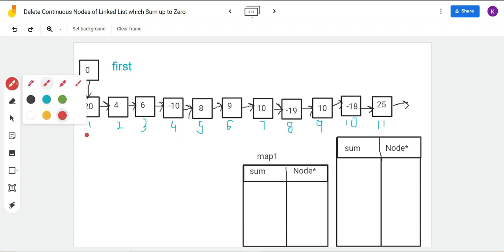Let's see. First, our head is pointing to 20. Firstly, we'll add 0 to the sum. That is 0 and this first. We add it first here. Right. Now the head is pointing to 20 and the sum is updated to 20. Since 20 is not present, we will add it in the map. We will add 20 in the map and the address, that is 1.